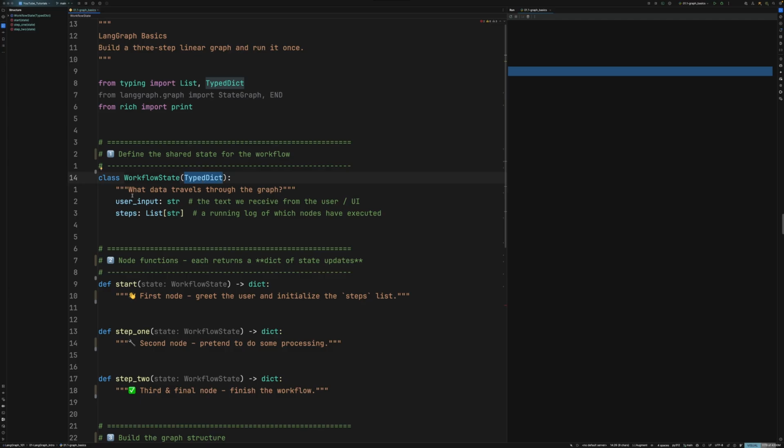Each key, so each one of these user inputs or steps, is optional at runtime, but declaring them beforehand greatly reduces the amount of bugs you will encounter. I would highly recommend using them. And it also will give you type hinting throughout your code, which is extremely useful. So just get in the habit of using this.